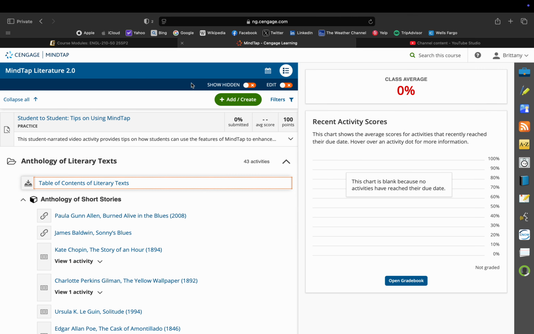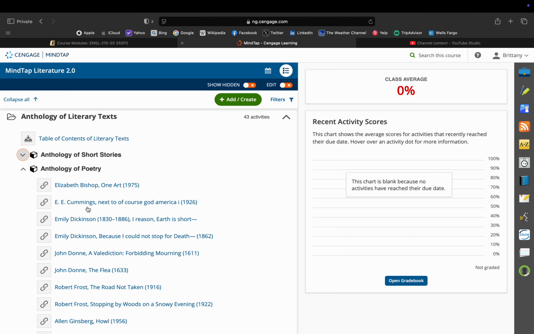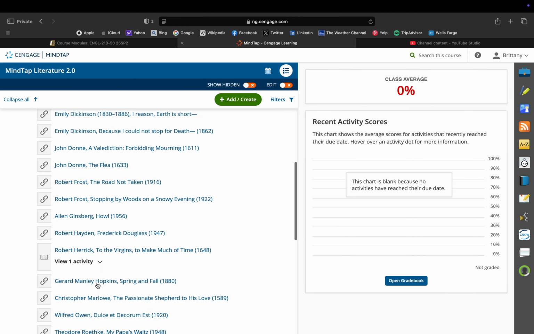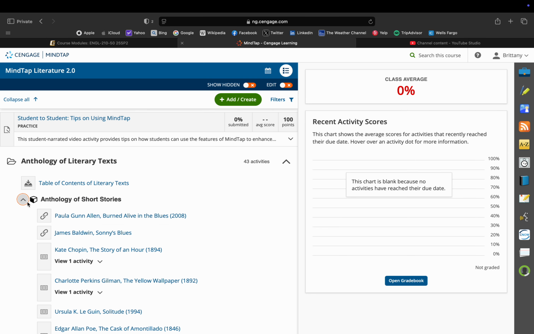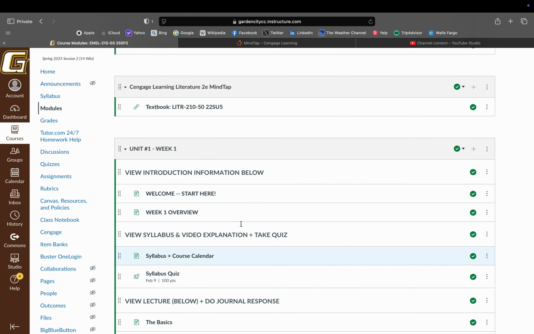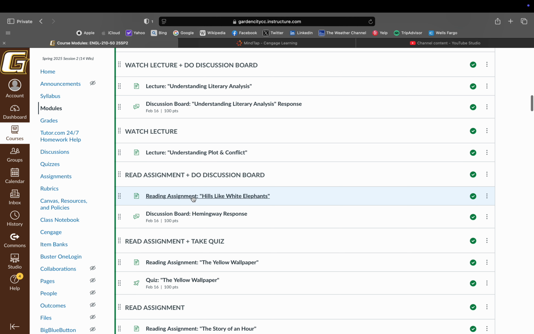It'll take you to this free MindTap textbook, and you'll be able to find the texts in here with the authors. So there's a poetry section and a short story section. So if you can't find it, let me know, but it should be in there, and I'll indicate in the reading assignments in here if it's in MindTap or if it's something that I've attached like a PDF.